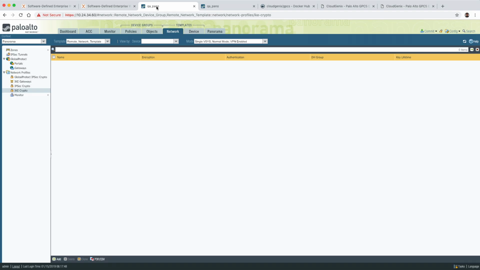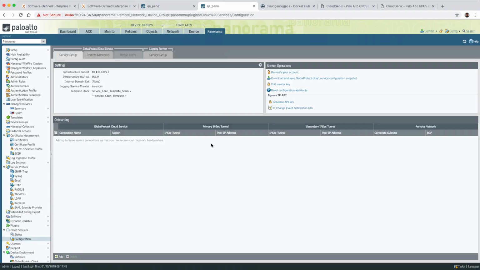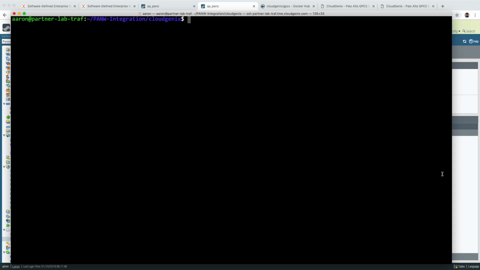In addition, we also have a Palo Alto Panorama configured for GlobalProtect Cloud Service. The Panorama has an infrastructure subnet set. It has the license key for Panorama and GlobalProtect Cloud Services installed. And lastly, we have a host to run our integration container.